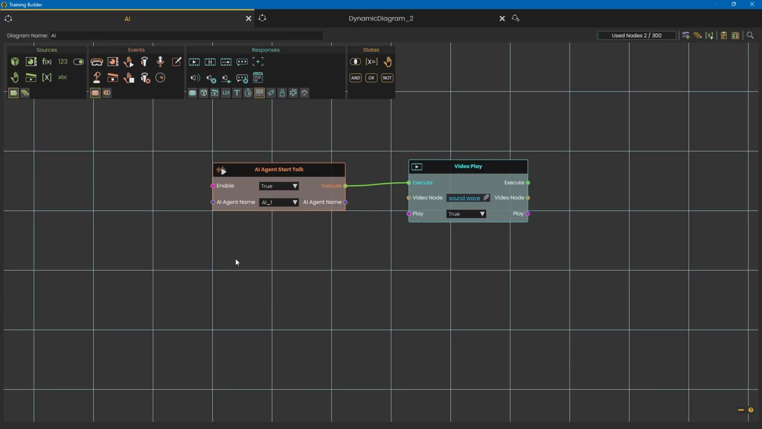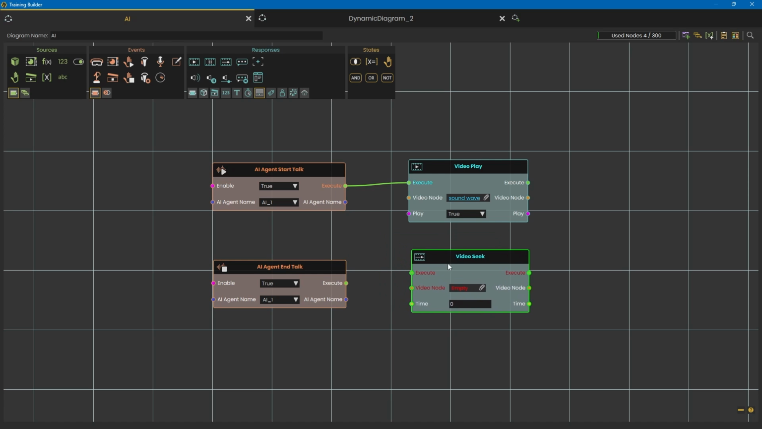Then, right-click to open the Nodes List window, then search for the AI Agent End Talk event. In the AI Agent name input, specify the AI agent you want to trigger this event for. Then, from the Responses section, select the Video Seek node and connect it to the AI Agent End Talk event. Set the time input to 0 to reset the video and pause it when the AI stops talking.